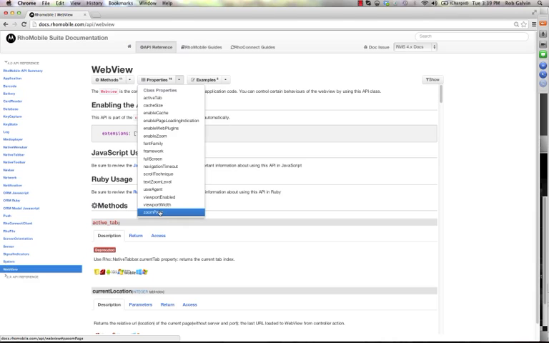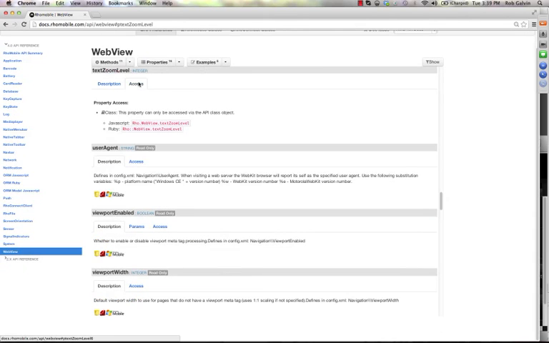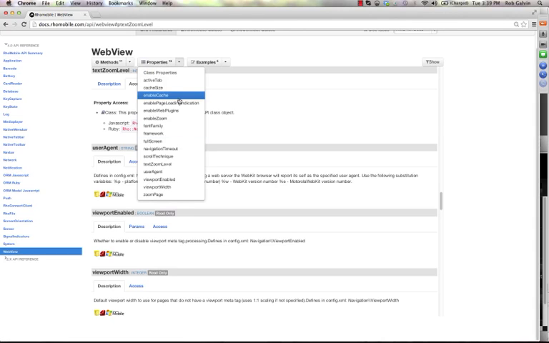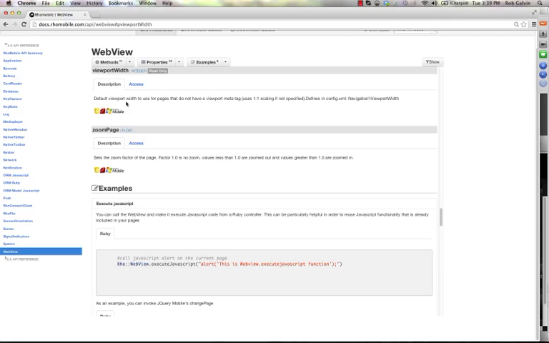So there are many things to do about cache sizing, enable caching, user agent, the zooming of the text or the page, viewport settings. So all about the actual WebView container is accessible through this WebView API. Okay, so that's the tour of the new APIs.